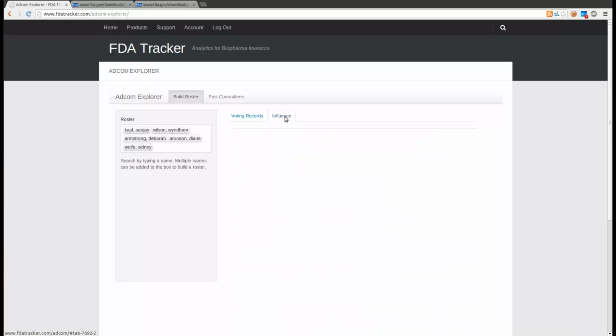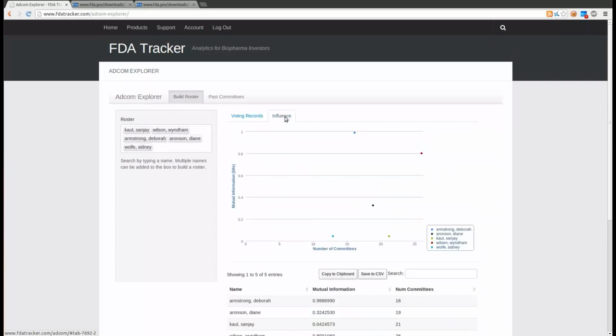Clicking on the Influence tab, this graph shows influence versus the number of committees a person has served on. Influence is measured as mutual information. It's a bit more complicated than this, but you can think of mutual information as a correlation between each person's vote and the overall outcome. That is, mutual information explains how much knowing an individual's vote tells you about the overall outcome.